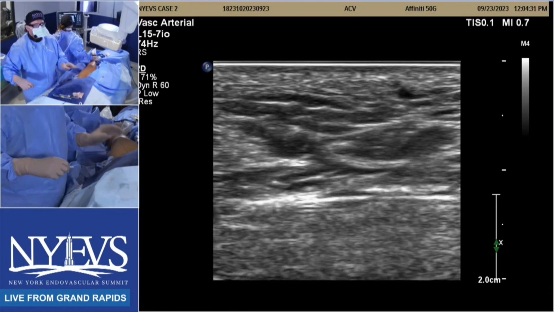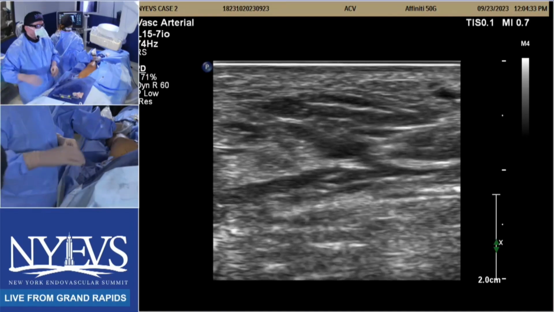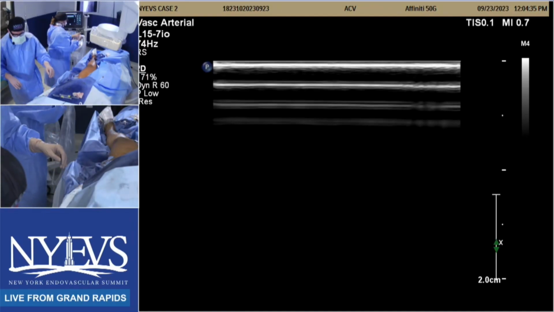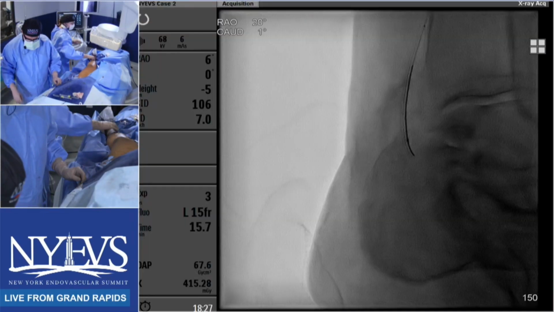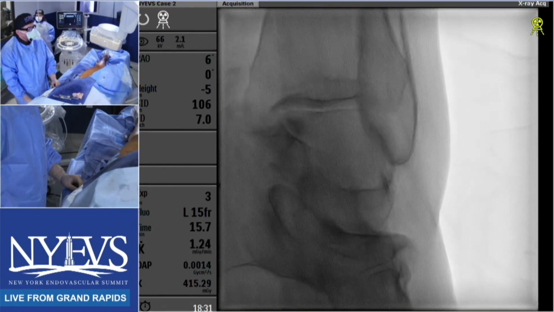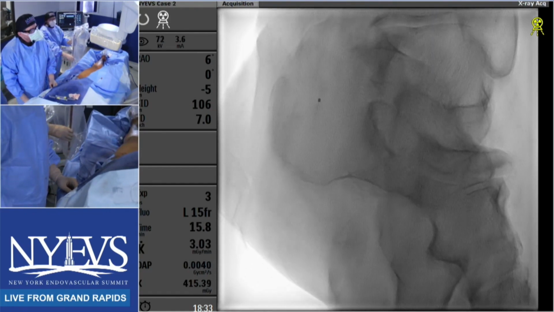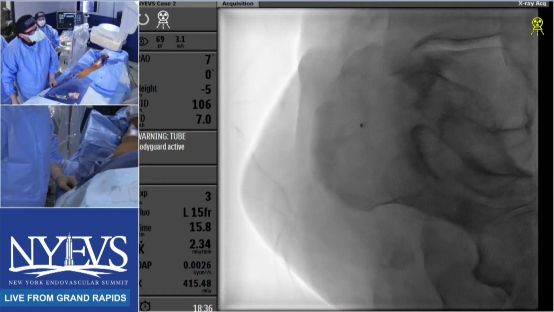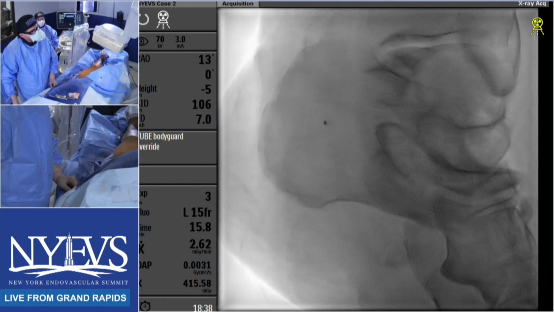I just advanced my balloon. I'm going to remove my CTO wire here and switch back. Go ahead, push the foot in. Caitlin, thank you. So you can see I'm hopefully beyond the area that I was struggling with. So we'll see.